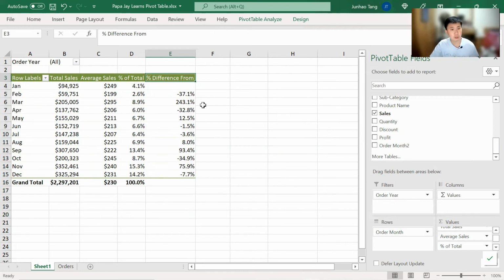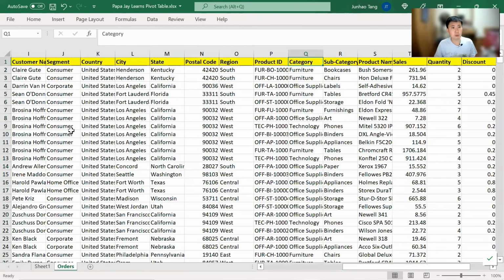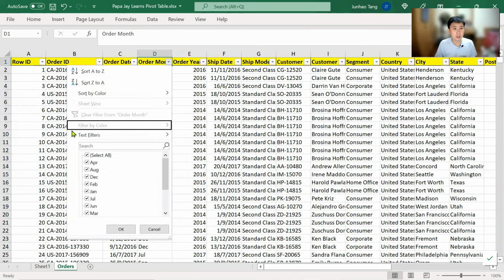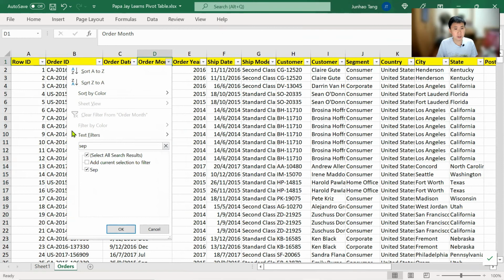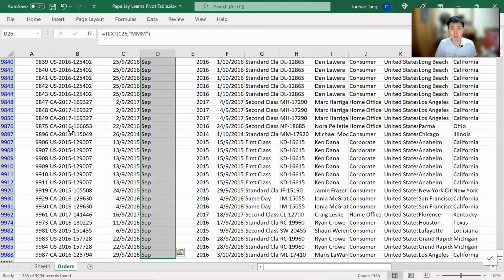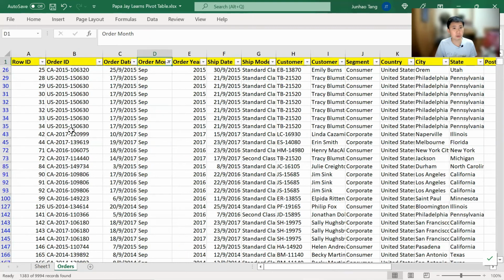For example, you have this pivot table, and then you want to look into the month of September or the month of August. What do you do? You can go back to Orders, and then you just click September, and you get all the orders for September. There are 1,383 entries over here.